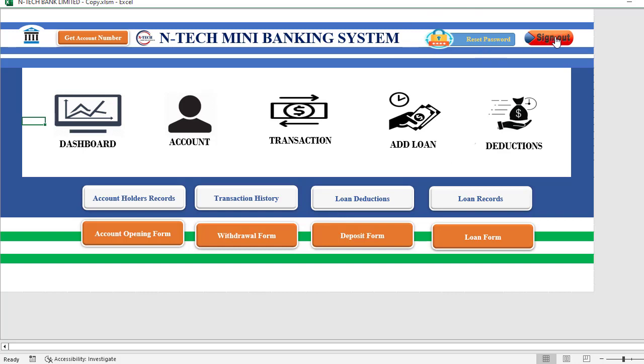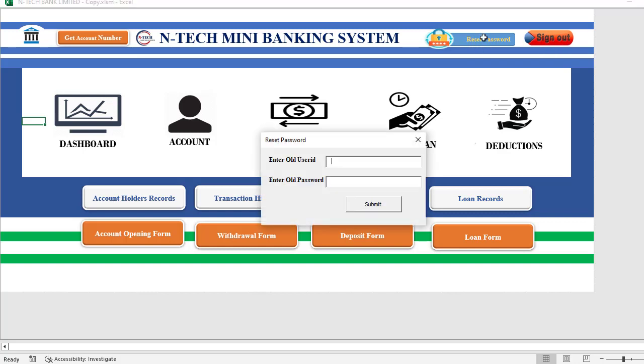Okay, so look at this. When I move out and I want to just sign out, I'll use here. But I want to reset the password, so I'll click here. The moment I want to reset, I've created this in such a way that the app must be reset by a known person and then the owner. So before you can reset, you have to give the old user ID. So the ID I use is NTEC. NTEC is first, and then the password, I use bank as the password.